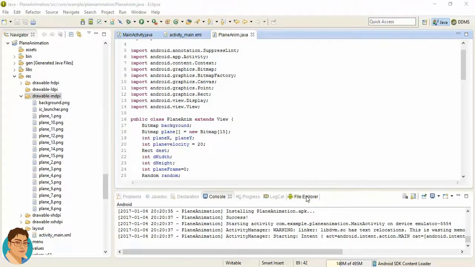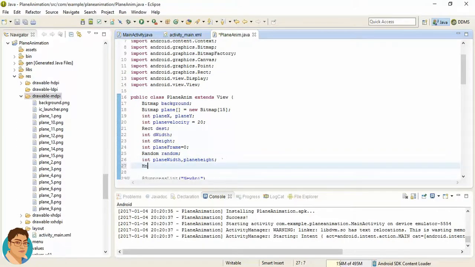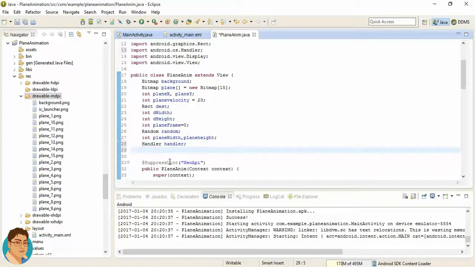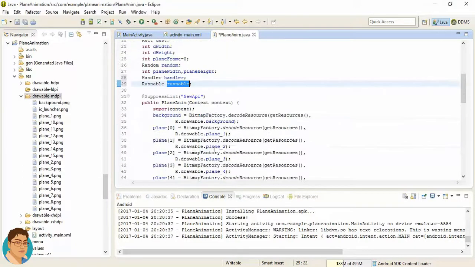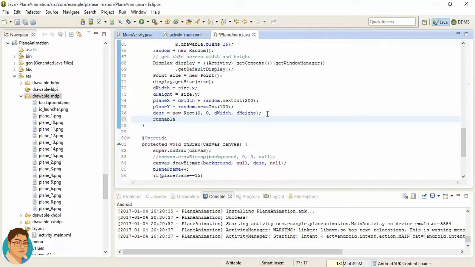Hi guys, welcome back. And now in this video we are going to animate the plane. So for that we need to create a variable of type handler, and we need to create a runnable object. We can instantiate this runnable object inside a constructor.